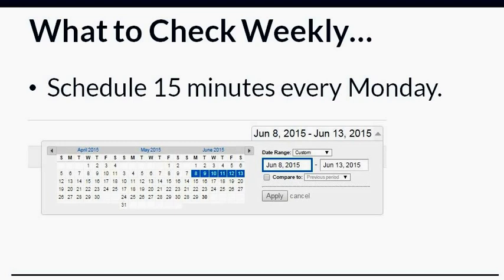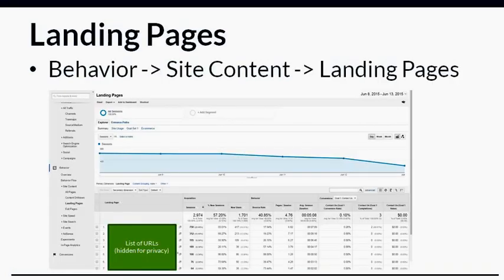You'll want to start by changing your date range in Google Analytics to the last 7 days. After you've changed the date range, go to the left sidebar. You'll want to click on Behavior, Site Content, Landing Pages. What you're looking at here are the pages people arrived on during the last 7 days. These pages were the entry point to your website.